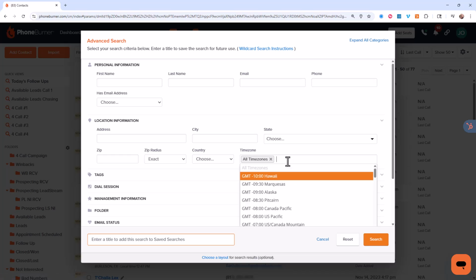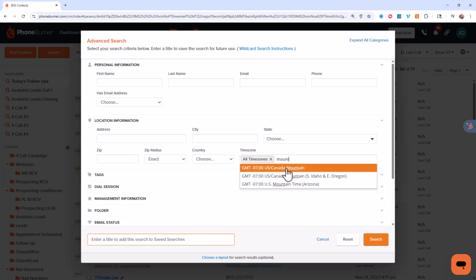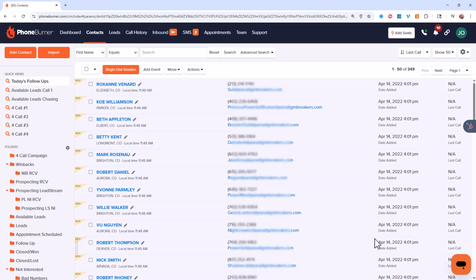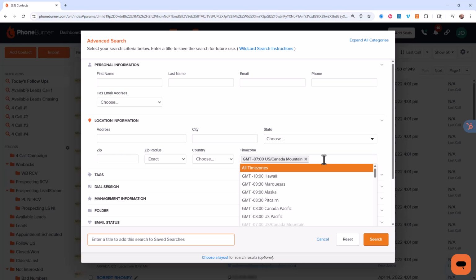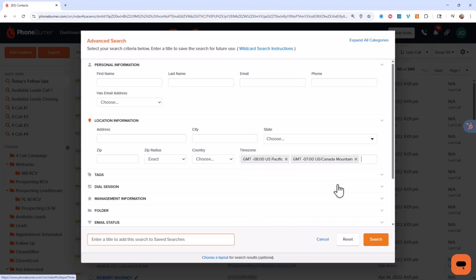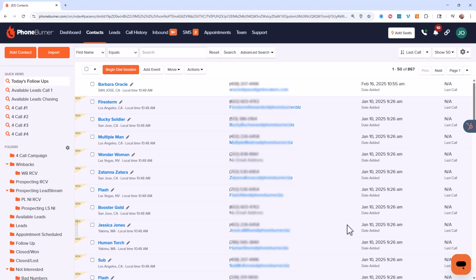And let's go to time zone. Now, a lot of times people are looking to make calls to contacts in a specific time zone. And PhoneBurner makes it very easy for you to do that. So let's say I want to call people in the Mountain Time Zone. So I go ahead and select the Mountain Time Zone and hit search. And there are all of my contacts that are currently in the Mountain Time Zone in my PhoneBurner account. Now, just like states, I can search across multiple time zones. So let's say I want Pacific as well. And there we go. I have even more contacts that are in those 2 time zones. Let's go back to the advanced search.